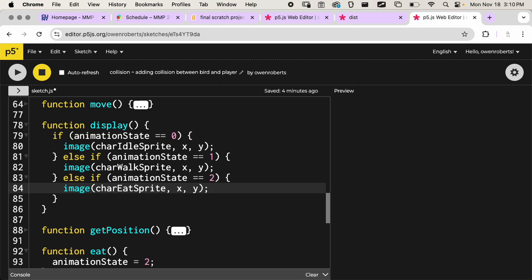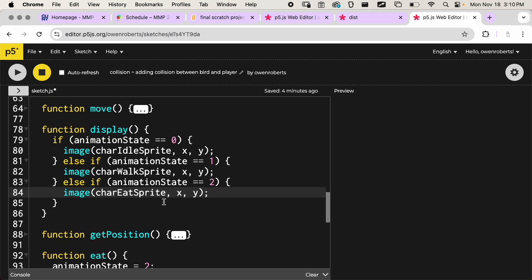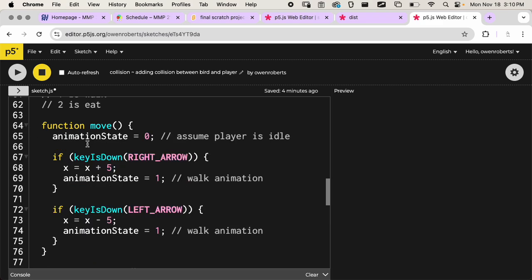We are going to run into an issue. Some of you may have already figured this out, which is that our move function is constantly setting the animation state back to 0 on each frame because we're assuming the player is idle.